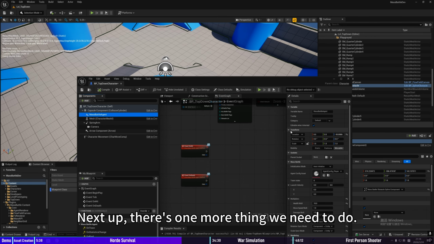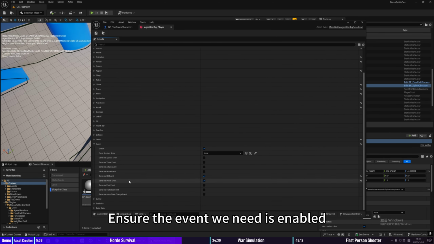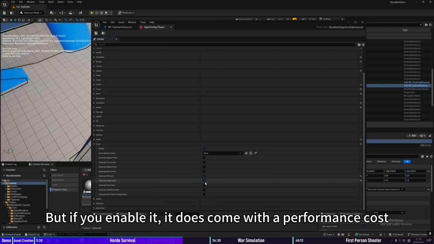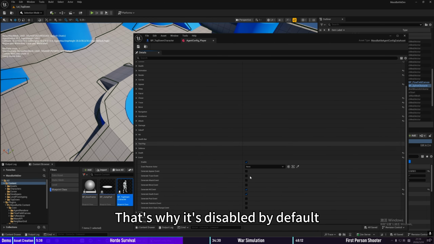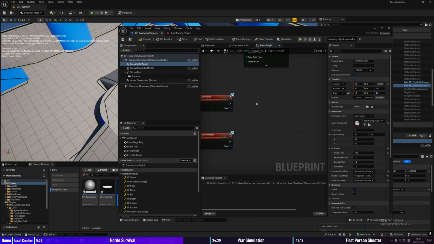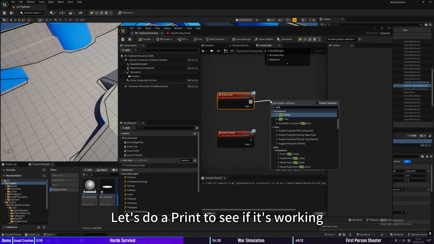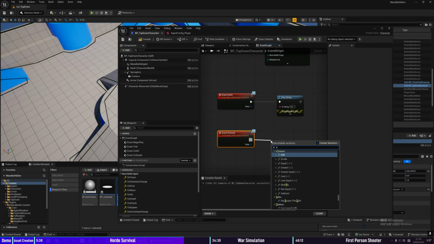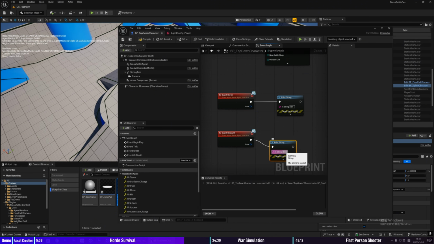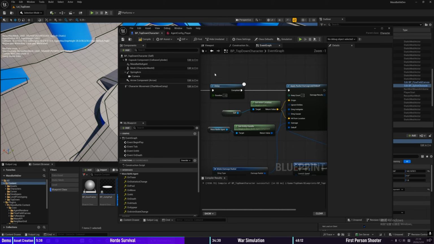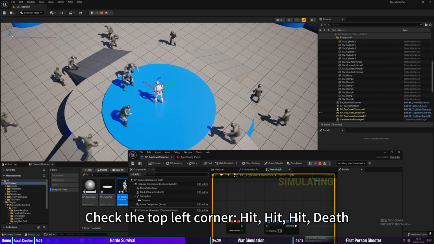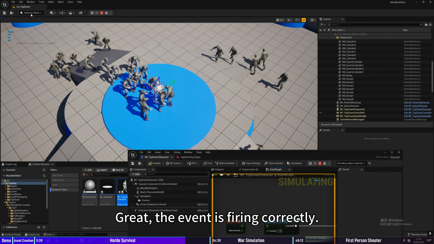Next up, there's one more thing we need to do. Open the player's data asset. Ensure the event we need is enabled. It's off by default. If it's off, you won't get this event. But if you enable it, it does come with a performance cost. That's why it's disabled by default. Let's do a print to see if it's working. For now, let's stop it from attacking. Check the top left corner, hit, death. Great, the event is firing correctly.